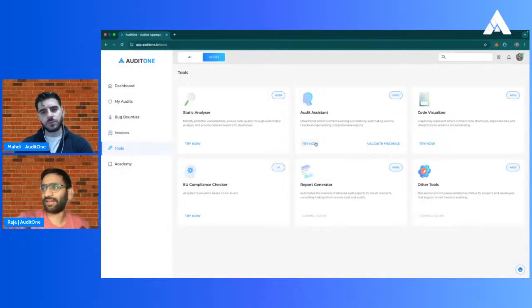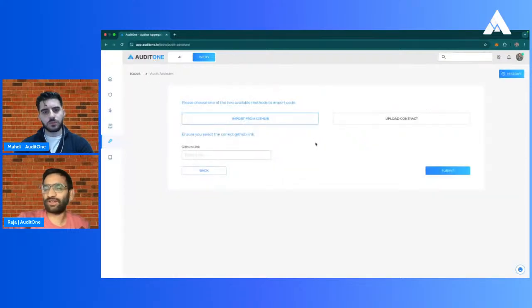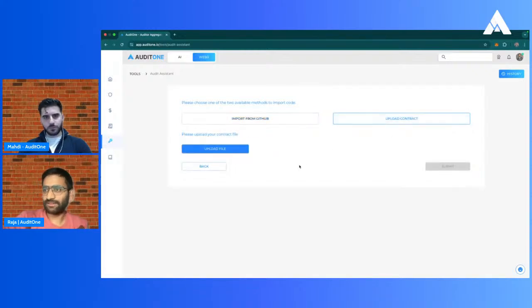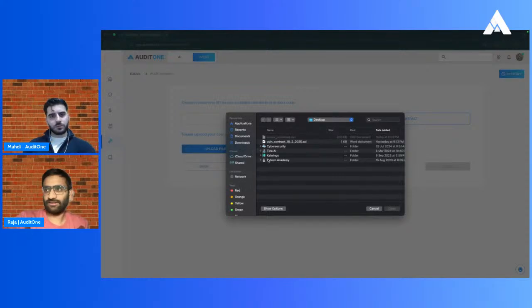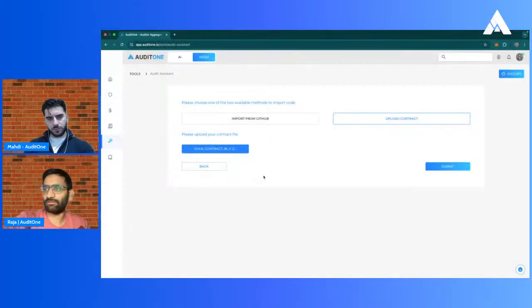So let us try to understand how it identifies the issues. So here you have Try Now. Here we have two options which auditors can try from. They can import the whole repository from GitHub, or if they have a contract file, they can just upload it as part of the interface and then get the audit done. So let's see one sample of uploading contracts, we can just do it in one step. For now, I have just taken a sample vulnerable contract.